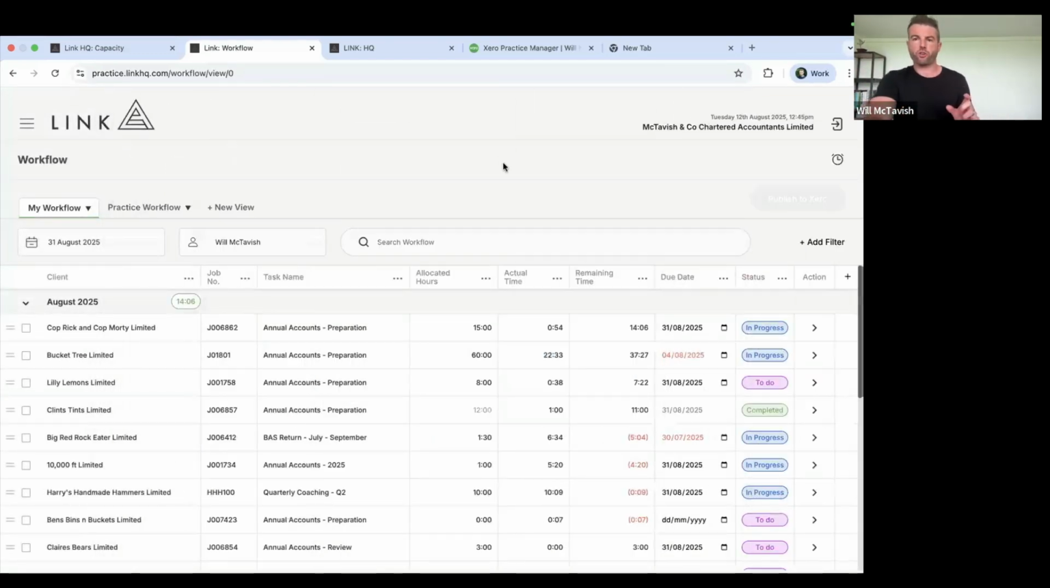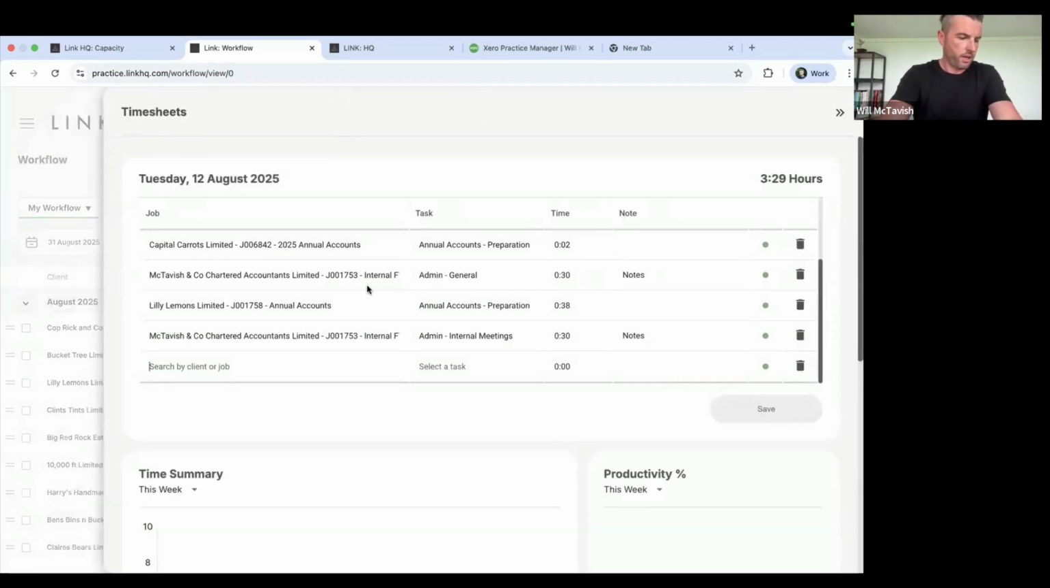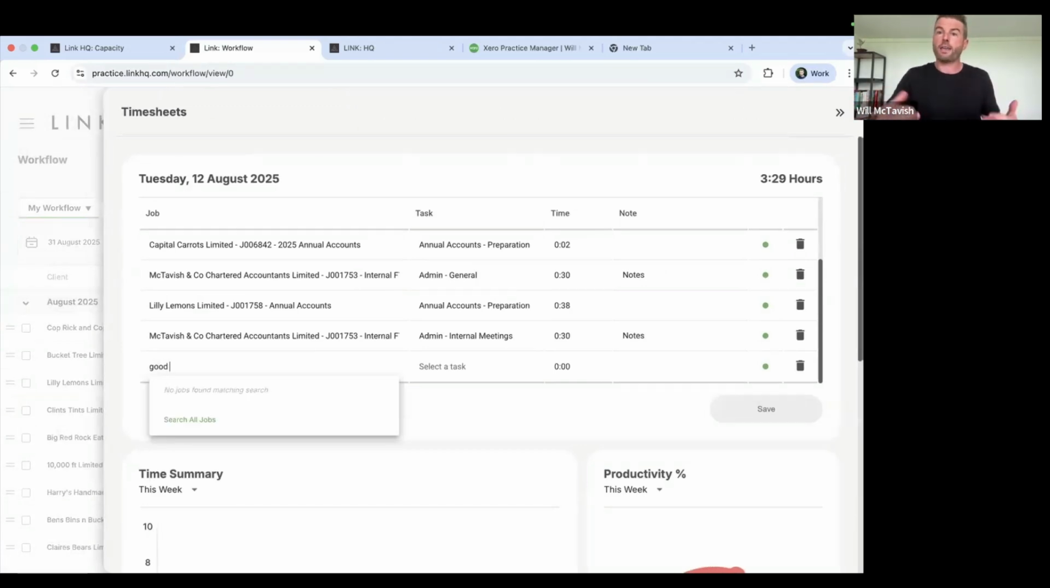The last type of timesheet entry that takes a lot of time is when you're not allocated to that task. Very common for managers. You have to go and find the job, you need to add yourself to the job, go back and do a timesheet. It takes a couple of minutes. So check this out. If I click into here, and then I search like good guys, nothing comes up, right? I'm not allocated to anything.